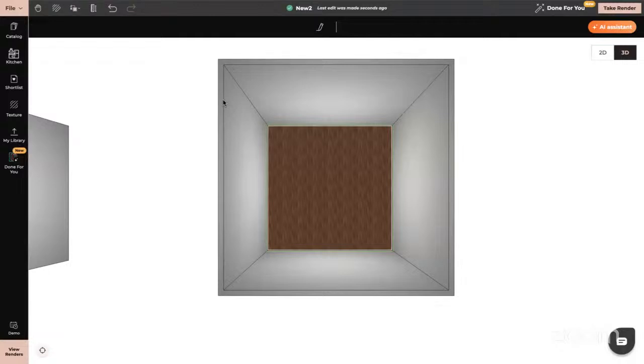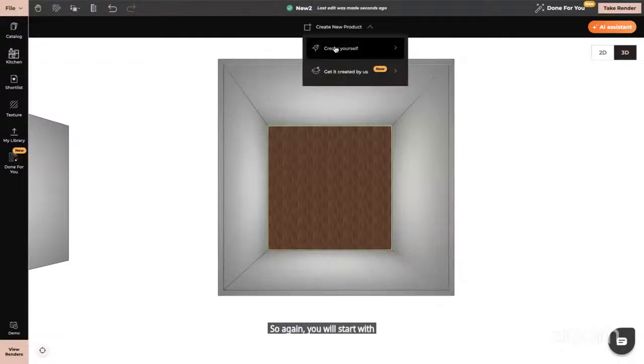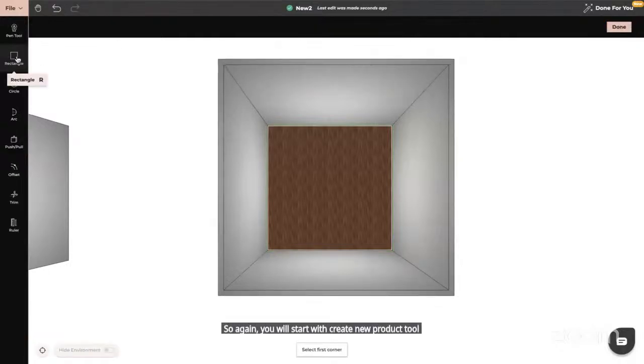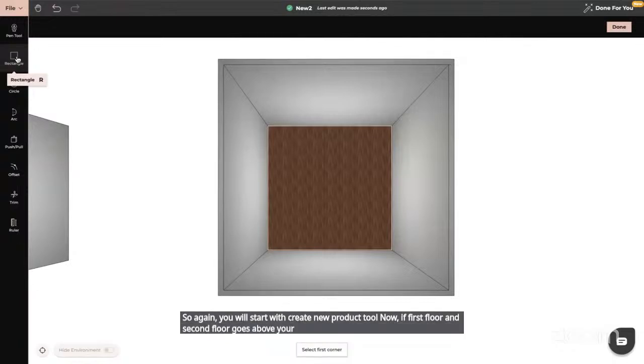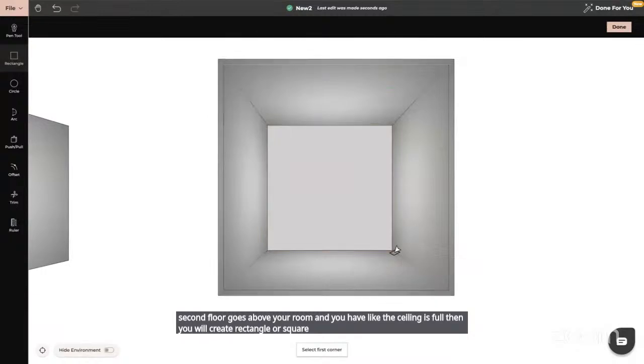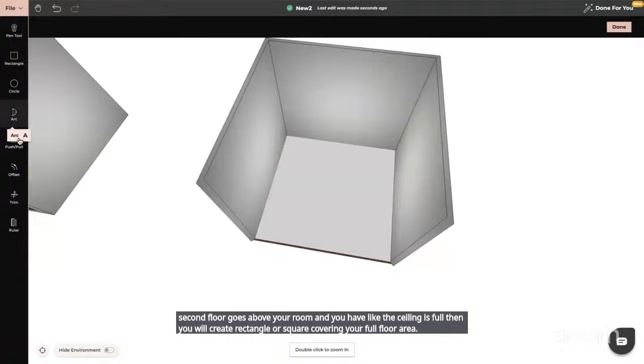So again, you will start with the Create New Product tool. Now, if your first floor and the second floor go above your room and the ceiling is full, then you will create a rectangle or a square covering your full floor area. Again, you will give it some depth.